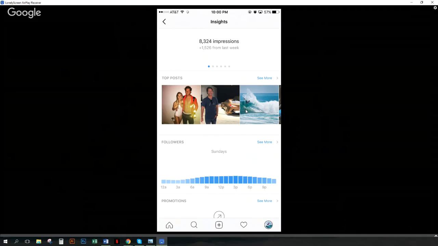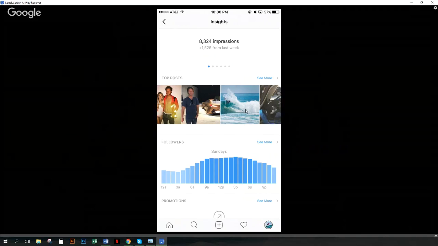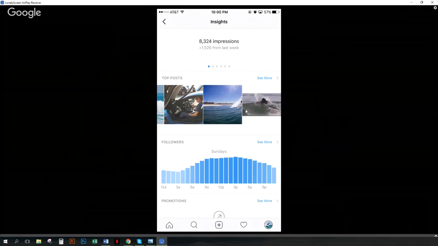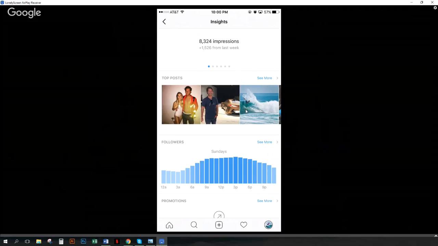This shows you all your top posts since you connected your account. But I can also see my impressions for the week. Right now I have 8,300 impressions this week, which is a pretty high number. As you can see, I'm up 1,500 from last week. My photo reach is 1,800. It's up from last week.